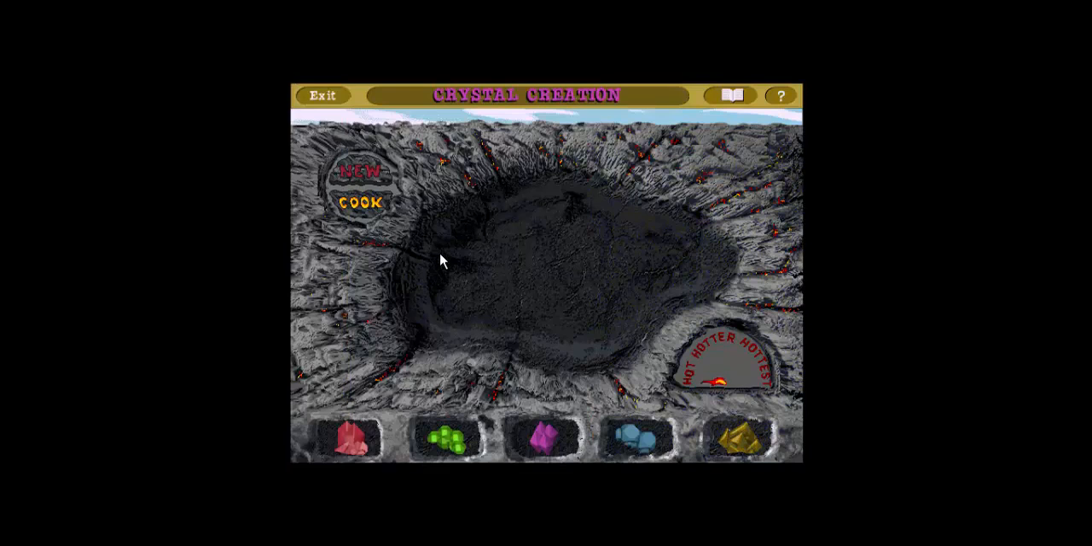It's geode time. Click on a crystal to deposit water full of minerals into the hole. Then start the growing experiment.